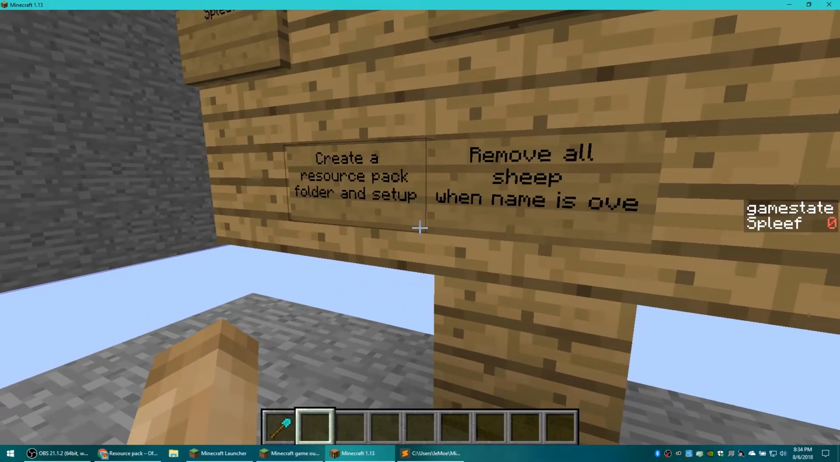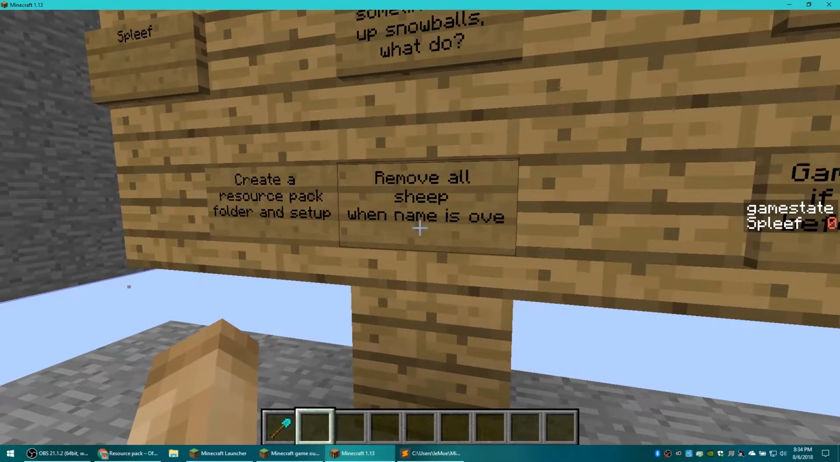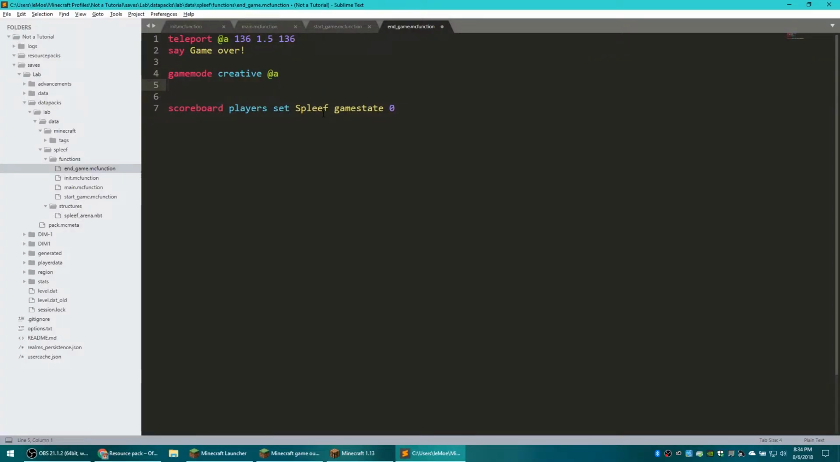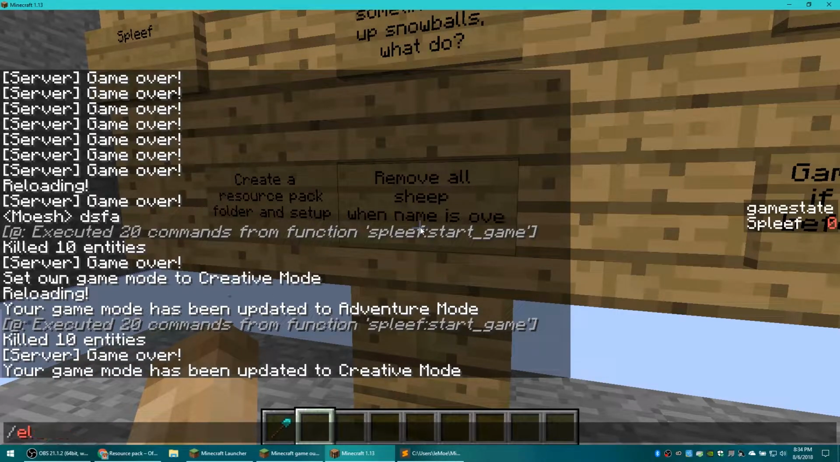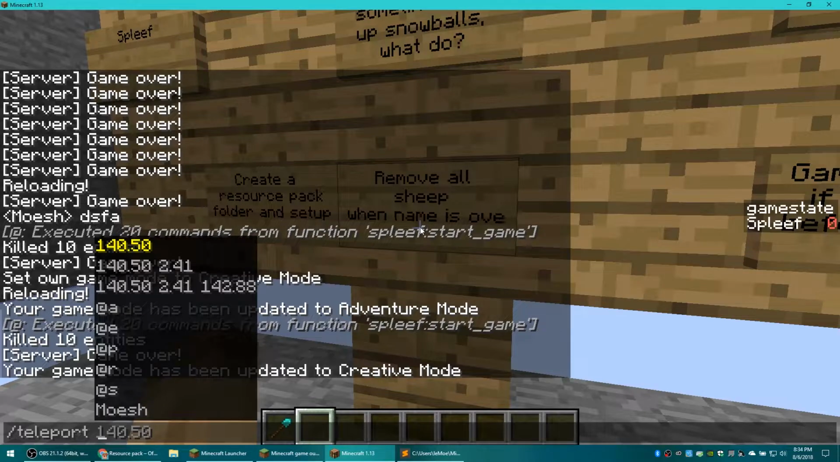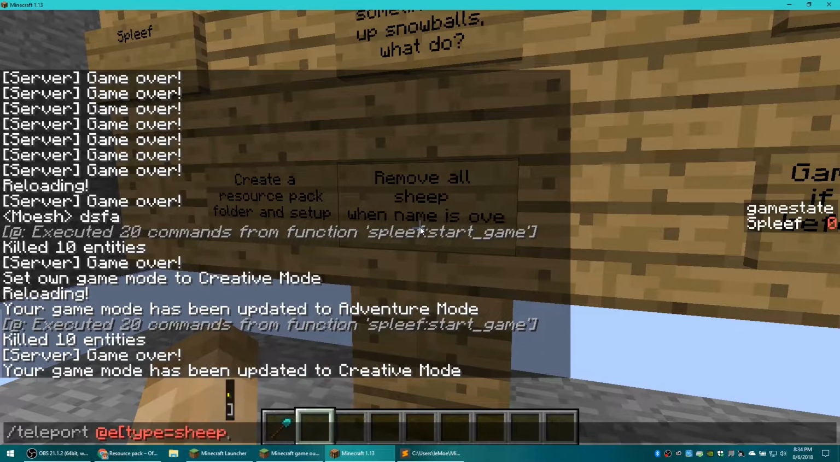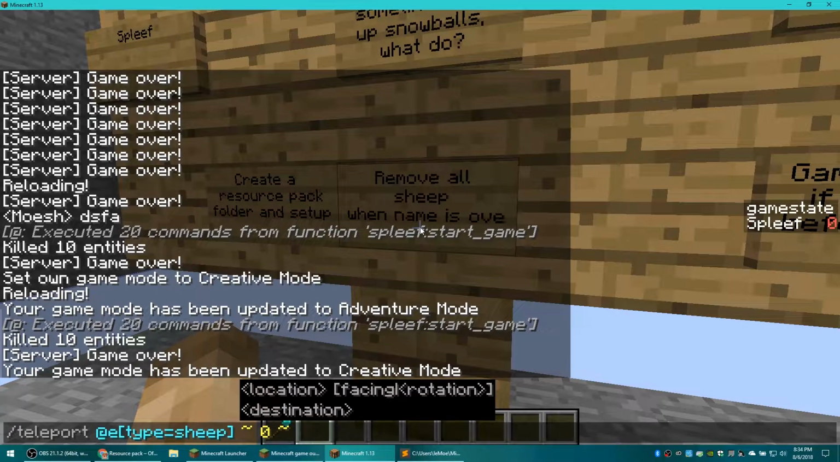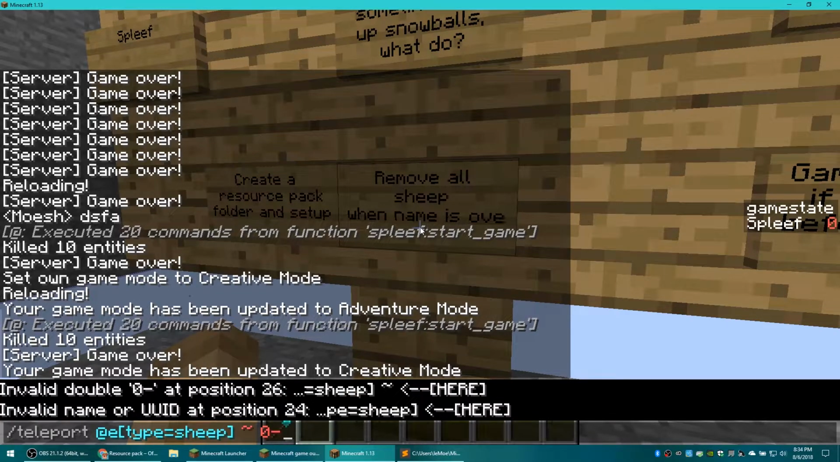So we're going to create a resource pack folder and setup. We should remove all the sheep when the game is over. So we'll do that first. We're going to do this by saying teleport. Do it in game. Make sure we get this right. Teleport @e type sheep here in their exact position, but at, let's say, -50.